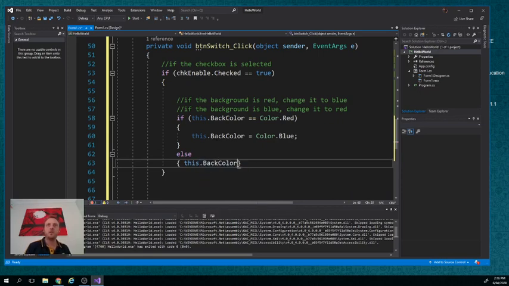This dot back color is equal to color dot red. Oh, I spelled it with our spelling as well, didn't I? Sometimes it can be very difficult to get that spelling to match up correctly.